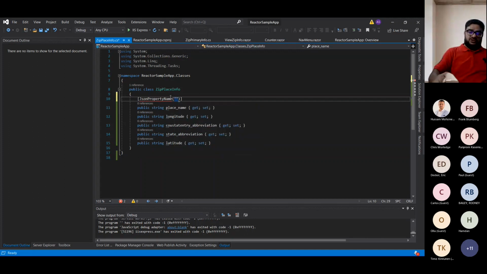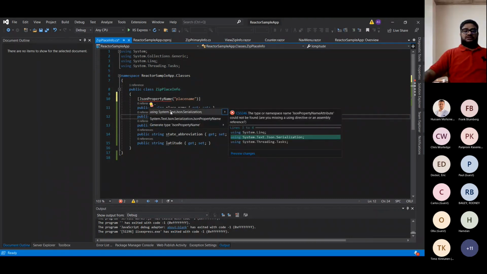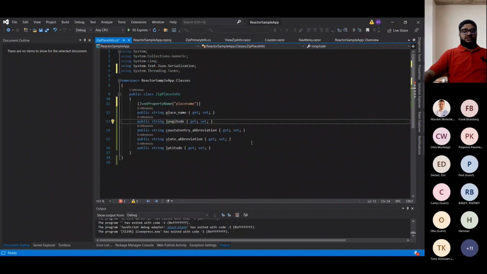Let's say this one. Okay, here JSON property name is this one without space. Here it is giving me a question. We need to add system text.json.serialization. Okay, here we have that, and another one here.